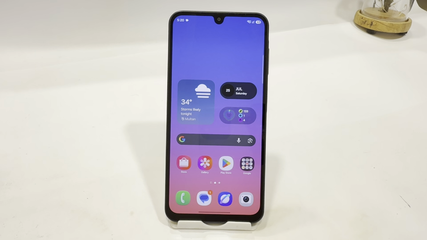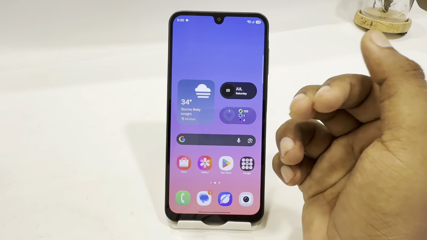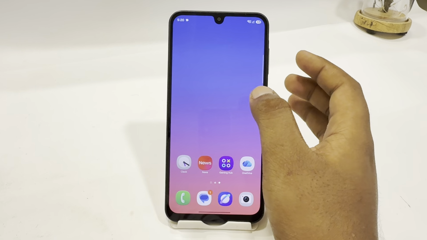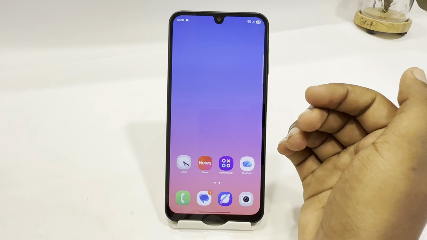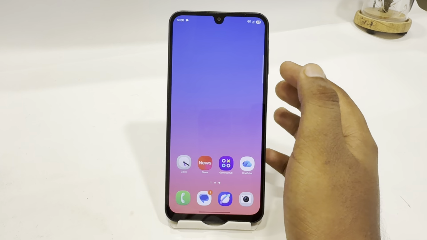Hey guys, today I'm going to tell you how to fix apps keep crashing on the Samsung Galaxy Z Fold 4. If you're using a Z Fold 4 and you're facing the issue that your apps are crashing, like if you try to open or use any app, the app might crash. So let's see some possible fixes for this.